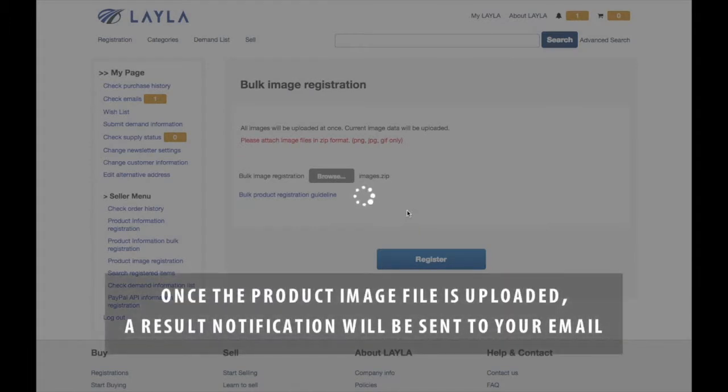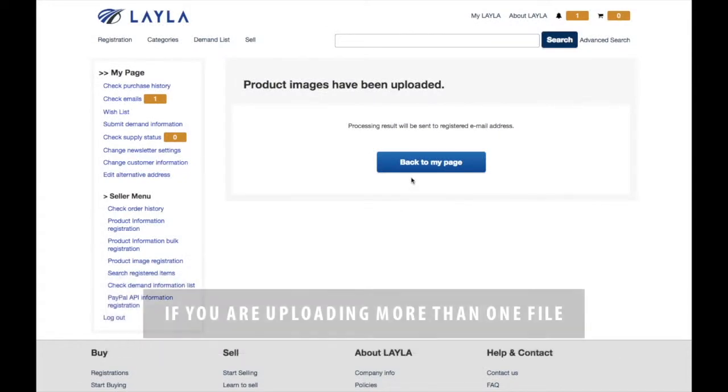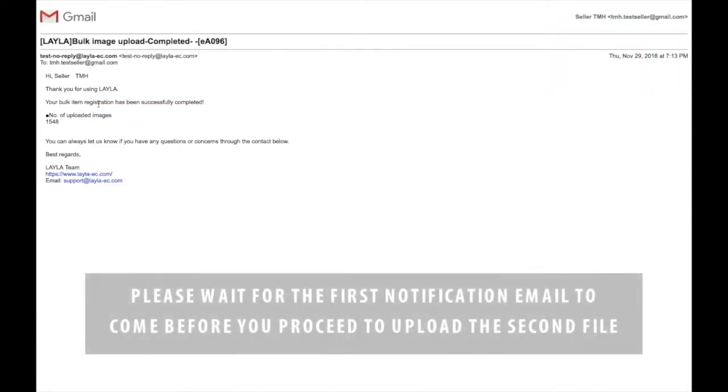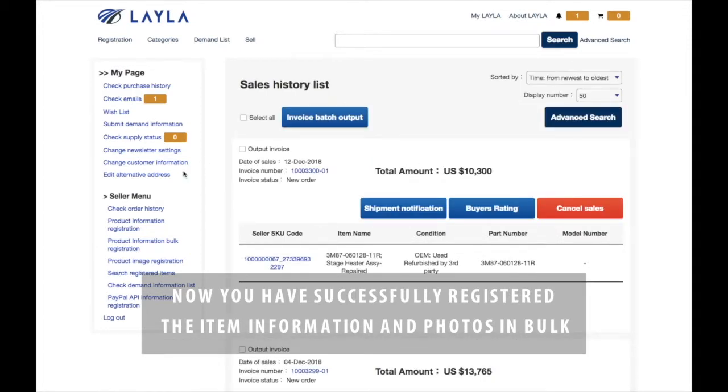Once the product image file is uploaded, a result notification will be sent to your email. If you are uploading more than one file, please wait for the first notification email to come before you proceed to upload the second file. Now you have successfully registered the item information and photos in bulk.